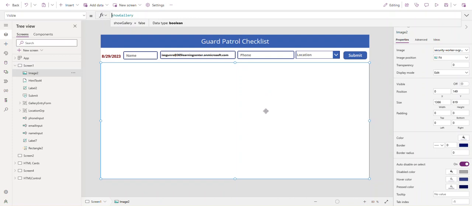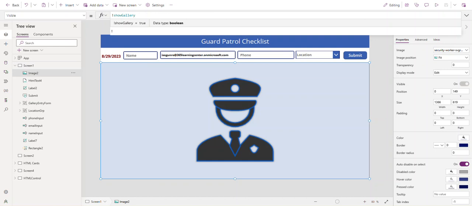See, it's false. So I'm using what is called a logical not operator. What that essentially does is it flips or inverts whatever the Boolean value is. Since this is false, the logical not operator flips it to true. And so I'm assigning this visible property of the image to true, and therefore it shows this.